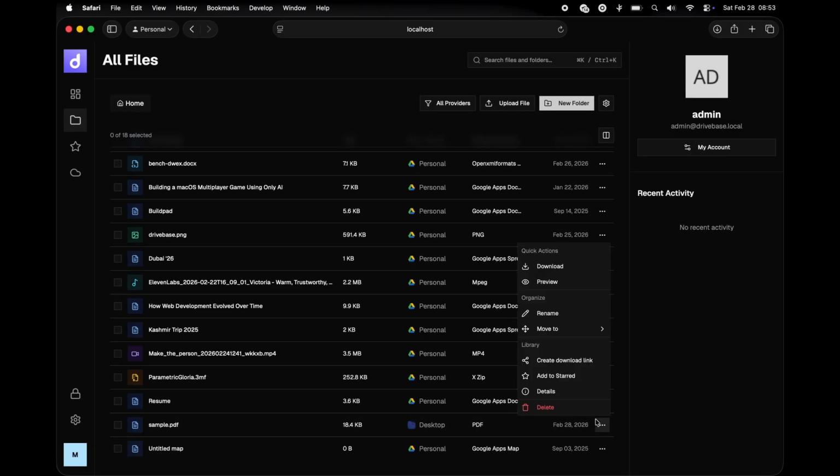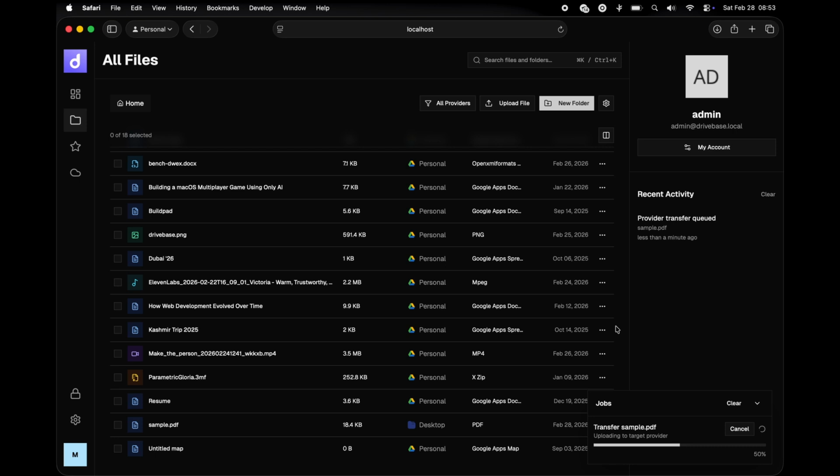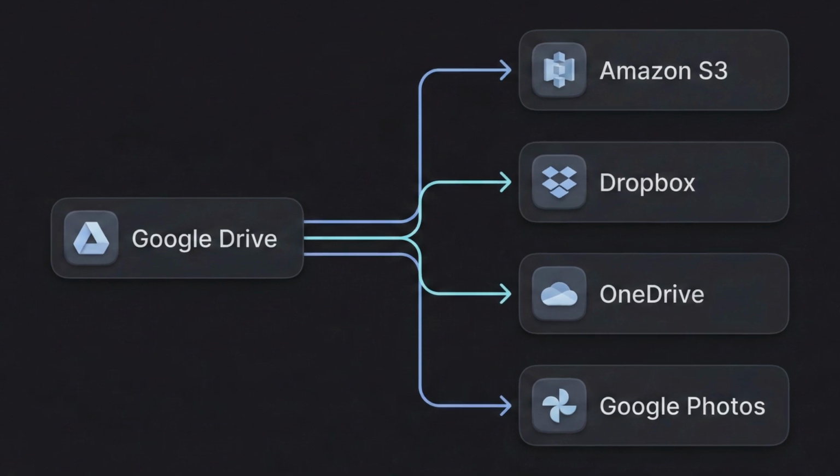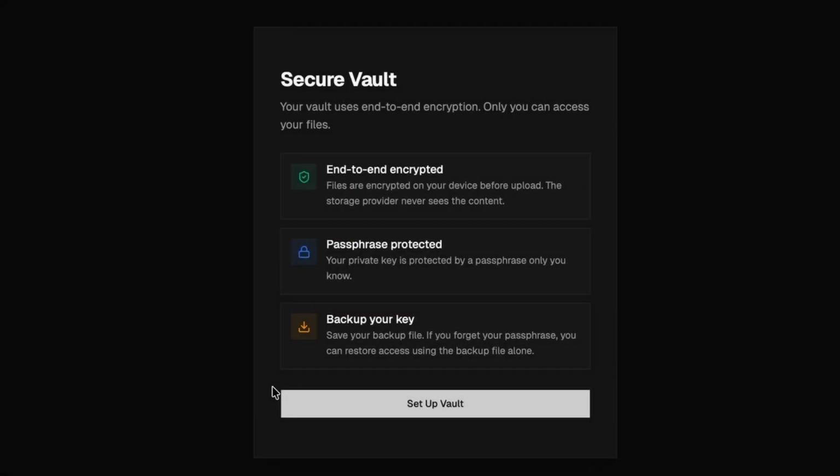But it doesn't stop there. With transfer, you can move files between providers with a single action, shifting data across services without downloading or re-uploading manually. Now let's turn on Vault, Drivebase's end-to-end encrypted storage.